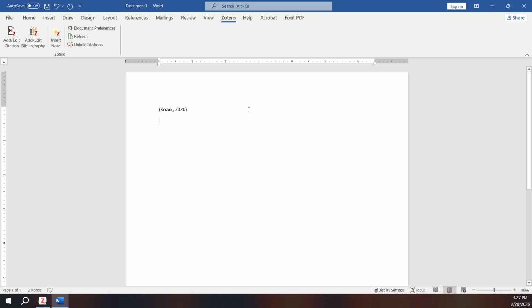Open Word, go to the Zotero tab, choose Add Edit Citation, pick your citation style, confirm it, then search or browse your library to insert accurate citations quickly. Keep writing and let Zotero handle the formatting.